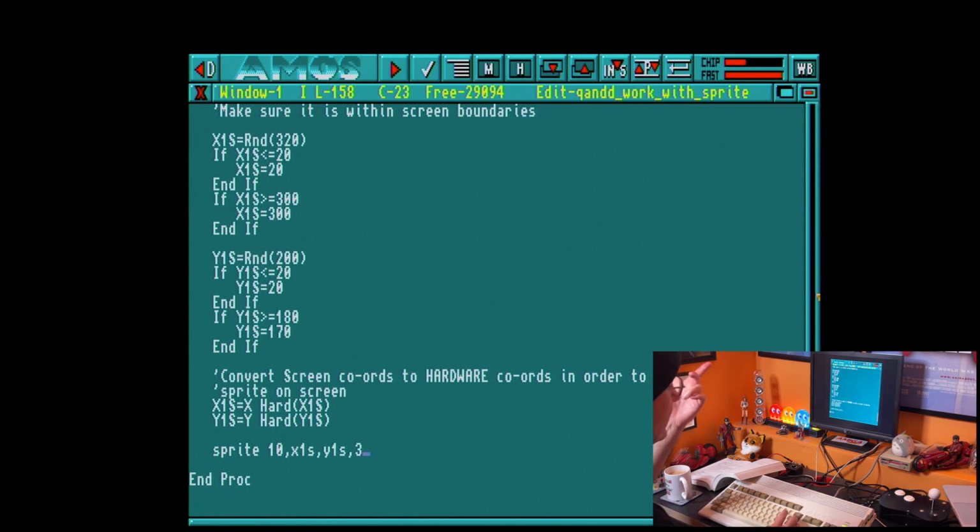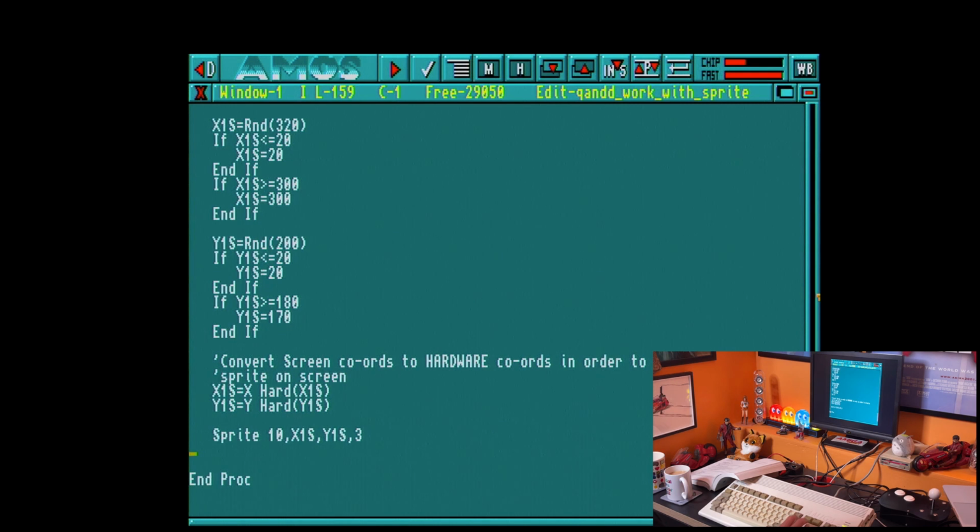We've already dealt with animating it in the channel, so it's going to be images 3 and 4. But for the sake of this, sprite 10, we're going to dump out there, and it's going to be image 3. Our procedure is ended. We'll press F2 to see if there are any errors, and let's press F1.